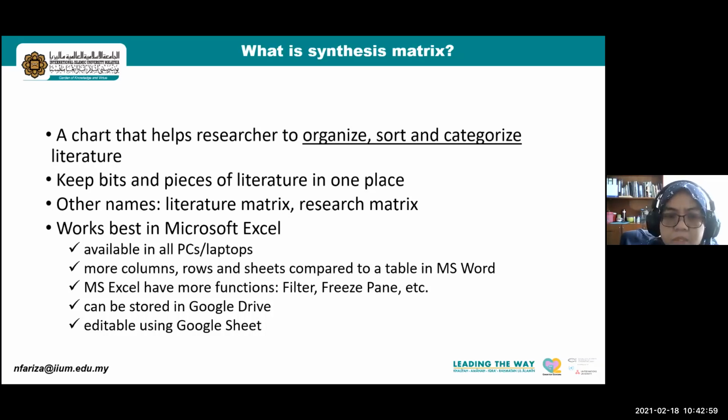Back then when I was a student, we had Dropbox. I had my synthesis matrix in my laptop, and the similar synthesis matrix was also in my Dropbox. So whatever changes I made in my laptop, the similar changes would appear in the synthesis matrix in my Dropbox. That was back then.